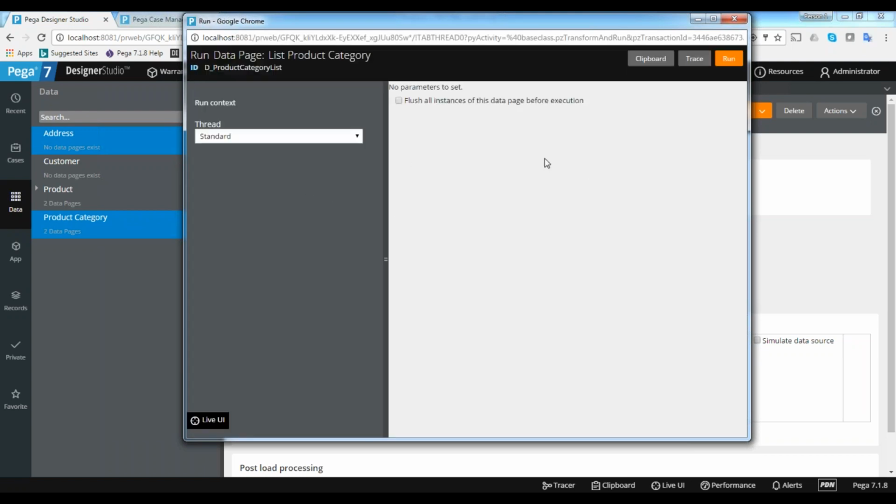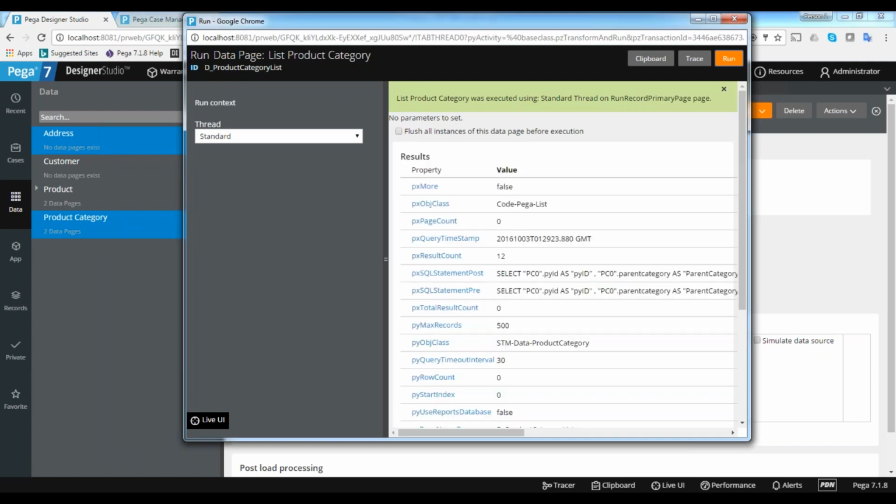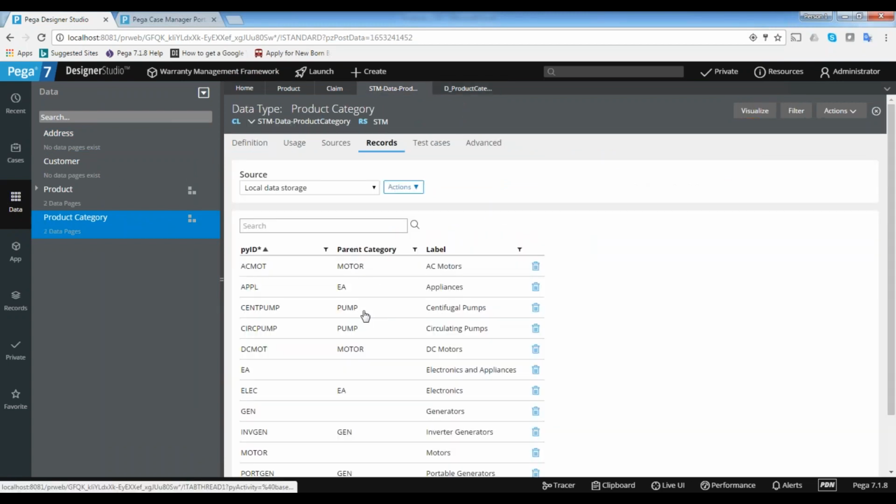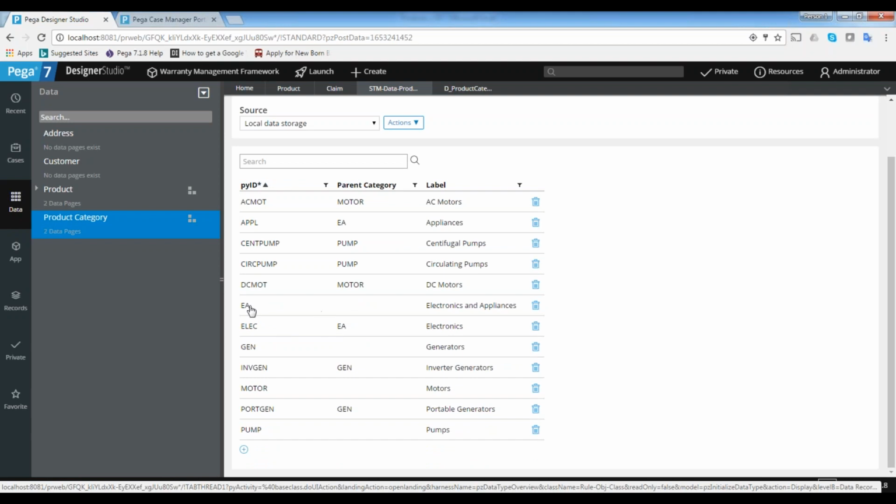What is the purpose of this one? This is getting all the 12 records. I have 12 records in the product category, and it's getting all of them. But I want to get only parent categories. Parent categories are the records where the parent category field is empty. If a record has a parent category, that is a subcategory. So I want all the categories where the parent category is empty.